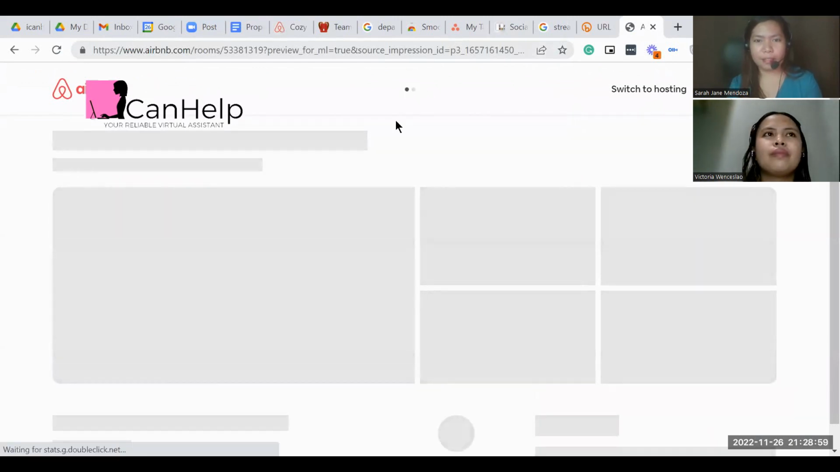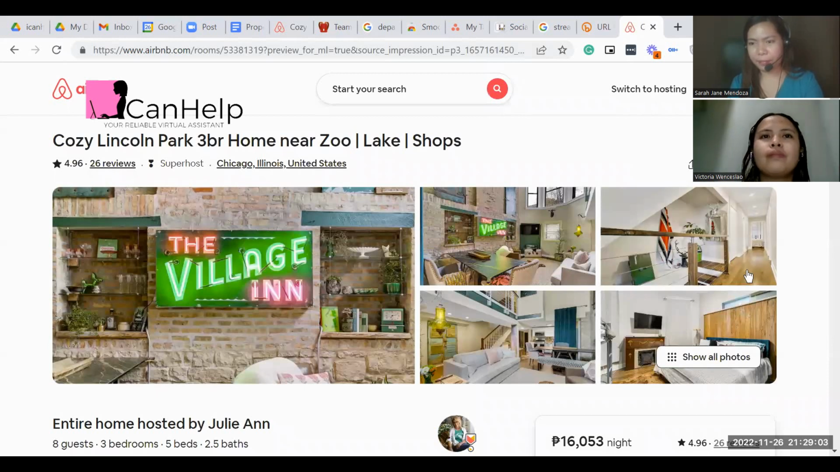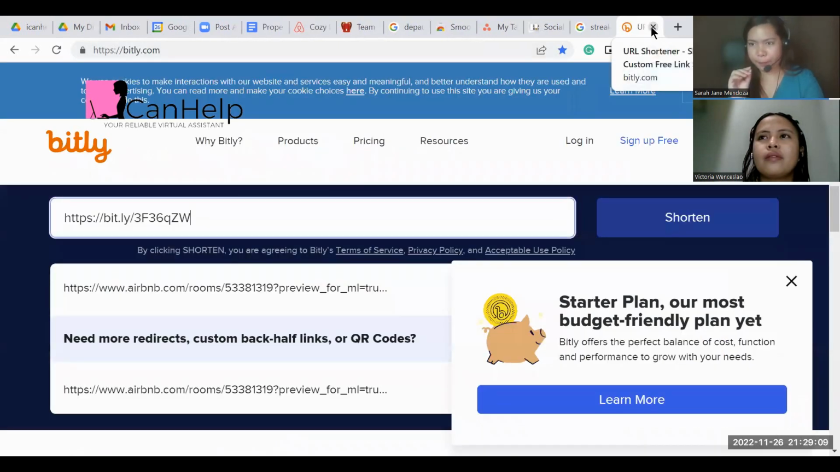And that's still directing me to the same website, right? So why do you think we need a shortened link? Especially if you will send it to your client and it's too long, parang overwhelming doon sa part nila. True, I guess, exactly.